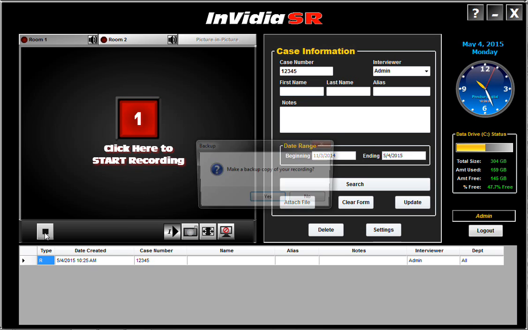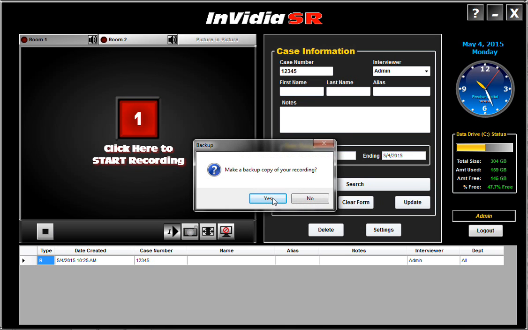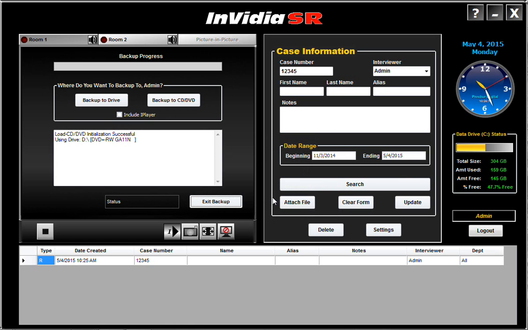Once it stops the recording, it will ask you if you'd like to make a backup of that recording. You simply click yes, and the backups dialog box is shown. If you want to include the iPlayer, which is the InVidia SR proprietary player that has additional features outside of Windows Media Player, go ahead and click that checkbox there.